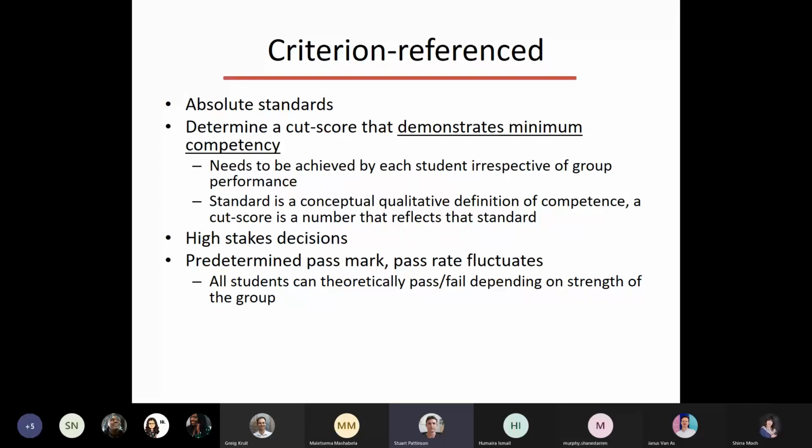And then the same should really apply to the health sciences. So you want to know that any single person has actually demonstrated minimum competence. So we want a pass mark that we are confident actually represents that.